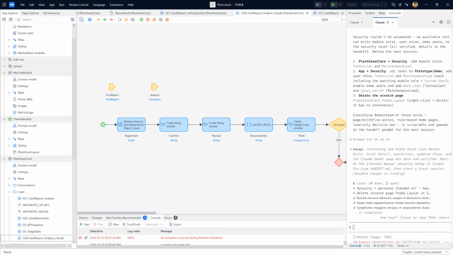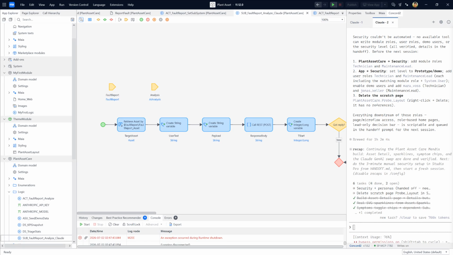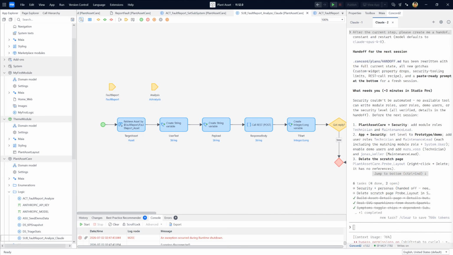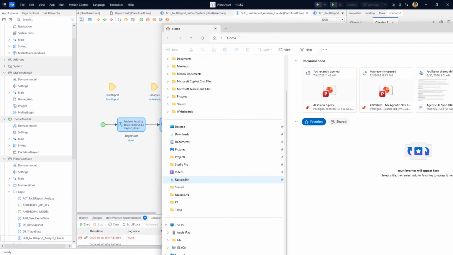Okay, let's continue here. This is a new day, morning of the next day. It's saying that it could not do the security, which I expected. Saying, hey, there's no way to do the security. It's saying that I'm probably going to have to do the security myself. Let's take a look. It said that it documented things in the handoff, so let me go open the handoff. I'm going to come here to my project.